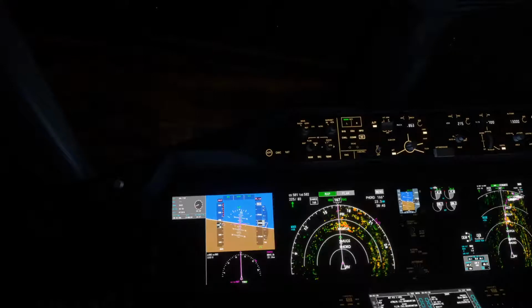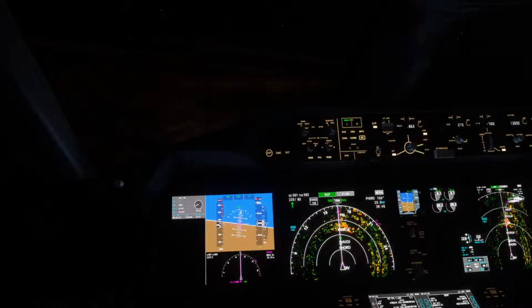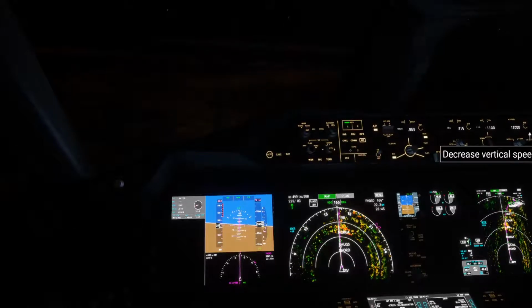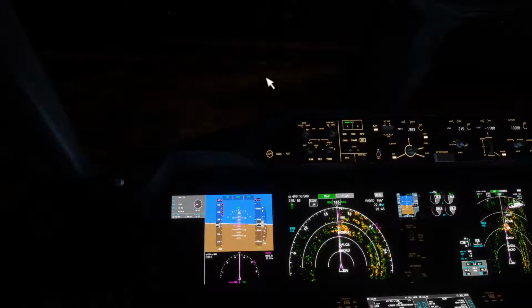If you're like me and impatient and can't wait for add-on aircraft, and you gotta fly this plane, you gotta fly the Airbus, you just gotta make do.